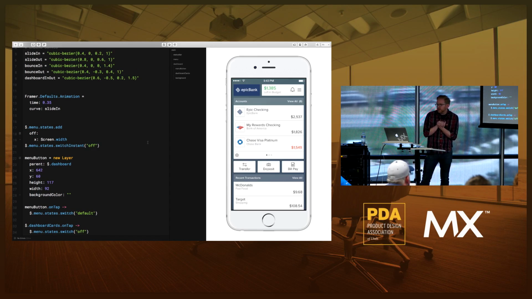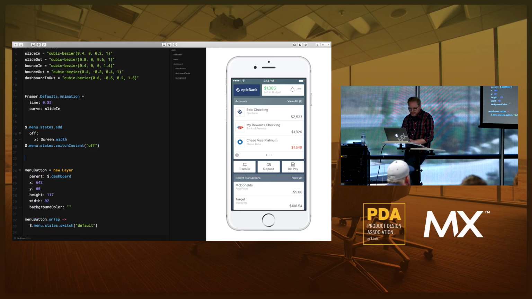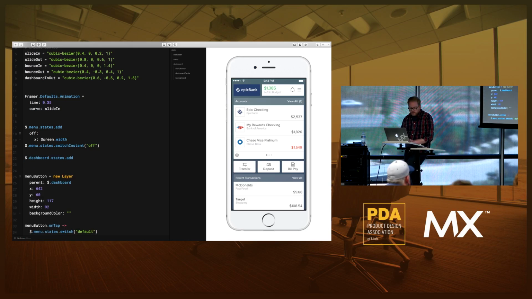But I think something else that would be interesting to do is to push that dashboard back a little bit, just to be a little more visually interesting. So to do that, let's set up another state on the dashboard. And I'm going to call this state background. And to get that effect, we're going to change the scale to 95. And also change the opacity. We're going to fade it back.